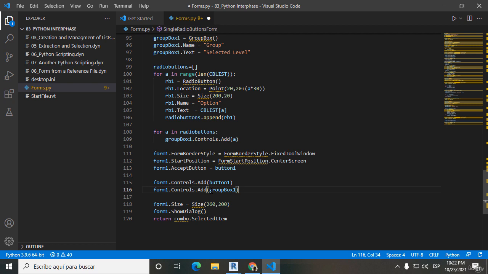We also are requiring to have the measurement of the value that we created. So we can have it 100 plus the value of len of CB list times 30. That will make it be bigger.